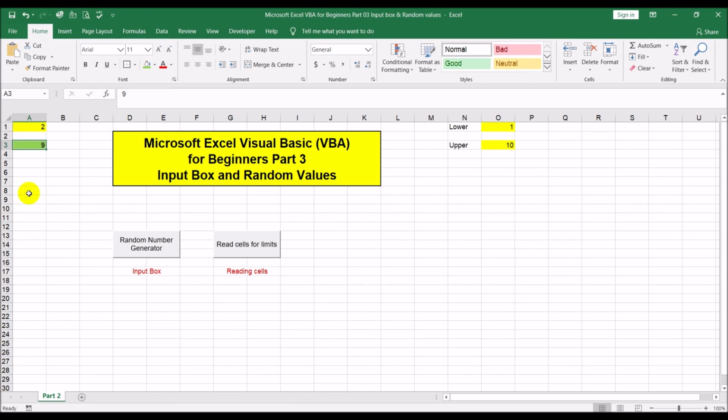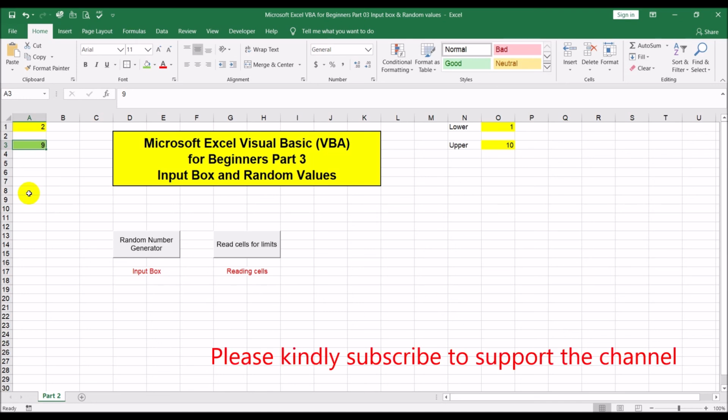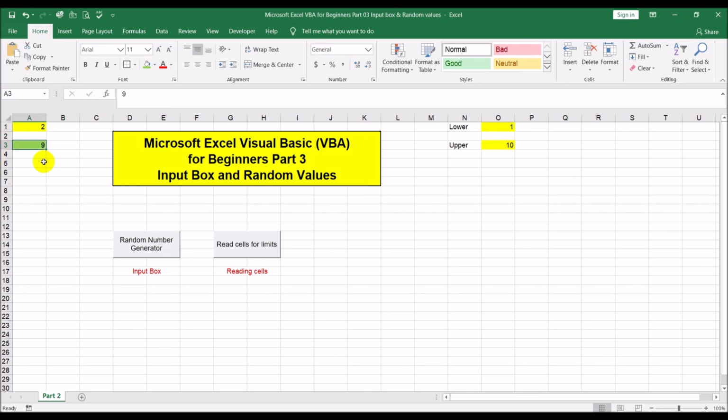So that was how you would create an input box for the input, and then you have two input boxes for upper limit, lower limit, and then generate a random number, or how you could go and read two different cells and use the contents of those two cells as limits for random numbers between the upper limit and lower limit, and actually generate random numbers and plug the random number value in the cell here. So that's it for this video.